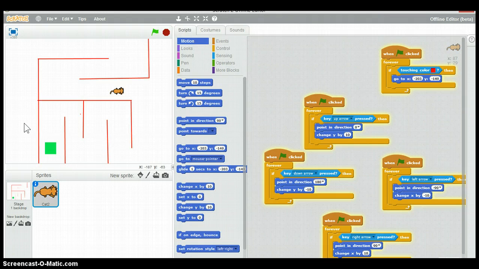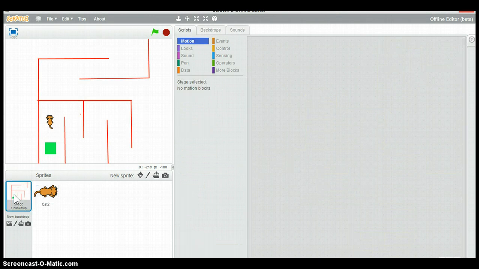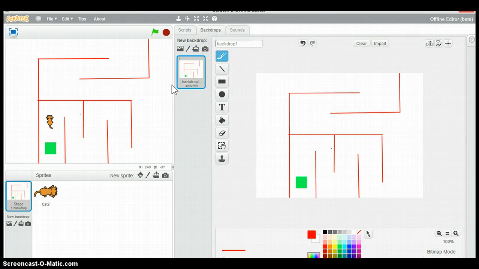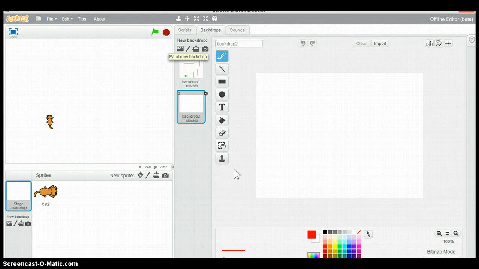Now you actually have to get the cat through the maze, and you can't just make him go through the lines. And you can stay screwed up there. But let's say I didn't mess up there. I could just go right to the goal, right? No, because if I go to the goal, nothing happens. So I want to add more code to the cat, where if it's touching the colour green, then it's sent to the next stage. But we don't have a next stage yet. So very quickly, for this to work, you're going to need to make a new backdrop.